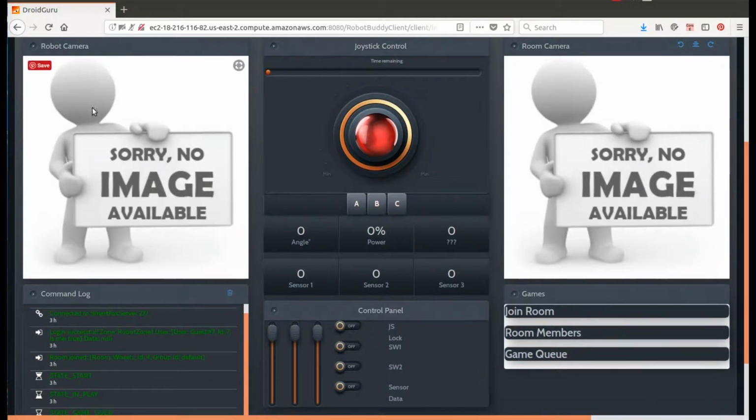Now the rest of the user interface. On the left-hand side we have the robot camera view, and on the right-hand side we have the room camera view. The room camera is the camera on the smartphone of the host. The robot camera is optional, so there may or may not be one, but there should always be a room camera, and you can change the orientation of the room camera image. Then in the center is our command console.